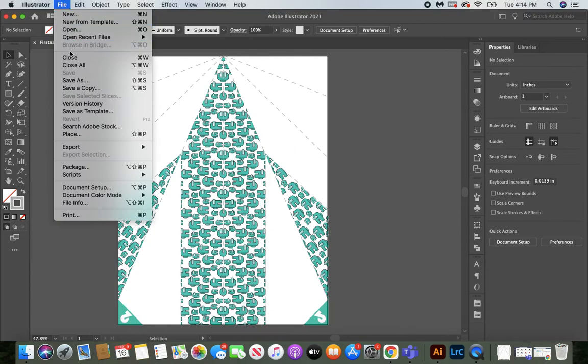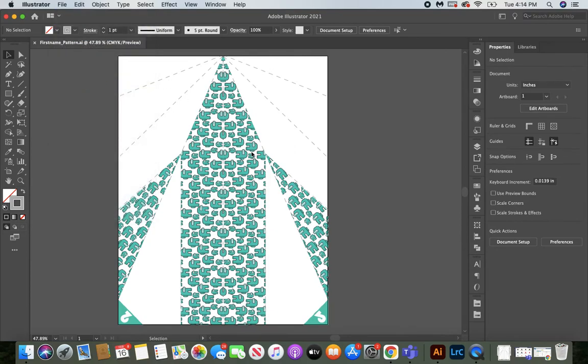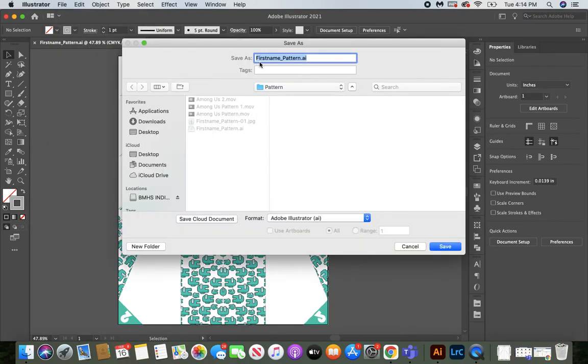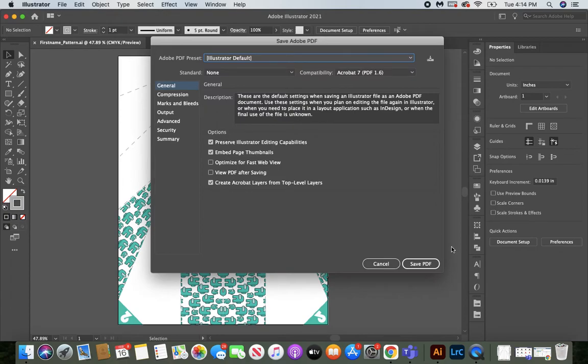And then let's go to File, Save As, and we're going to save it one more way for me to print. So make sure everything's correct. Go to Format, and you're going to choose the Adobe PDF. It's about halfway down. And then save. The default settings are okay, so go ahead and save PDF.